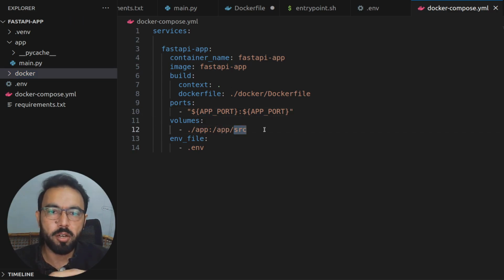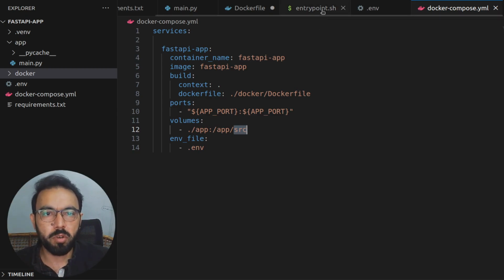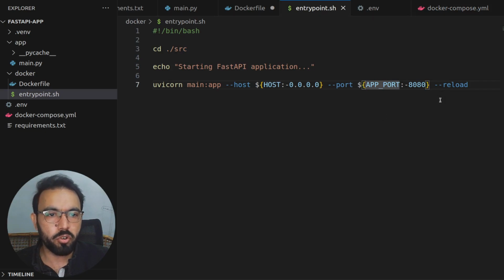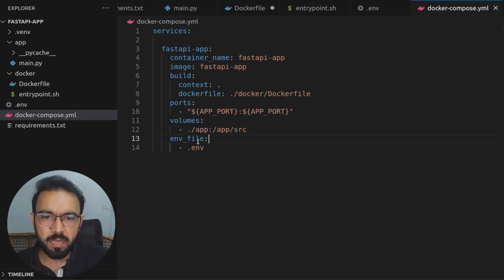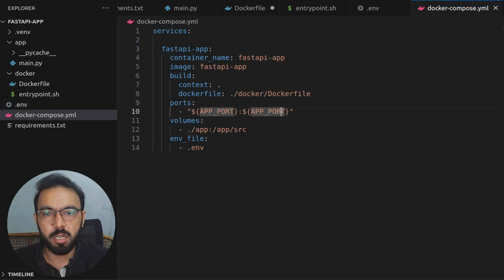This will actually do a two-way sync automatically. If you make a change inside your host app folder, it will be automatically mapped into the container app source folder, and the uvicorn server will do an auto reload by using the reload command. Next, I'm setting the environment variable file which is available inside this root directory, and it will do the mapping for all the environment variables you have mentioned here. So this completes the development Dockerization for the FastAPI application.